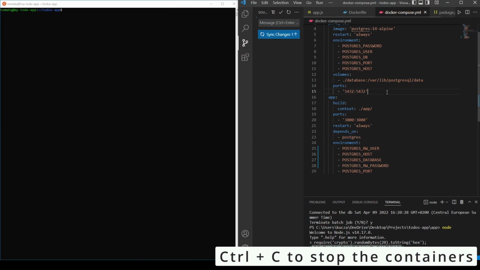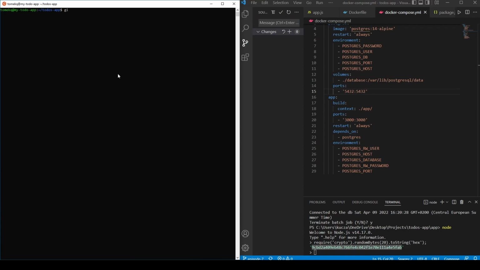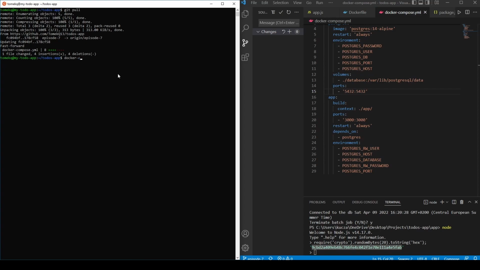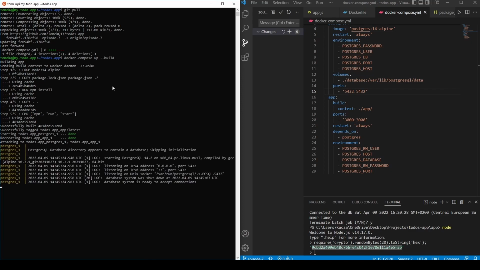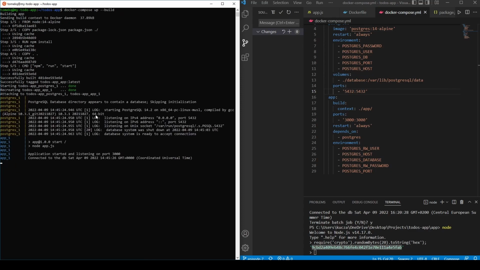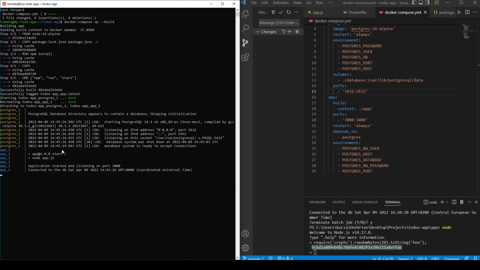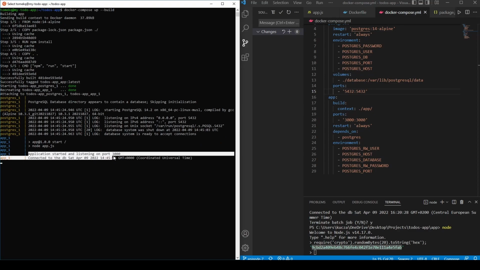Okay, and then once again, let's make a commit here. Let's pull the newest changes in, and let's once again say docker compose up app, with dash build, so that the images are created once again. And this time I think we have a success. What we can see here is that the database system is ready to accept connections, that our application is started and listening on port 3000, and that we have successfully connected to the database.